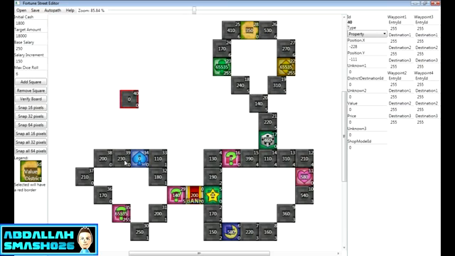The value is how much the space is worth. The district is what district it is a part of. As of right now, you'll see this is District 0. These guys are District 1, as you guys are familiar. District 2 goes vertically over here. District 3, 4, 5, and then District 6.